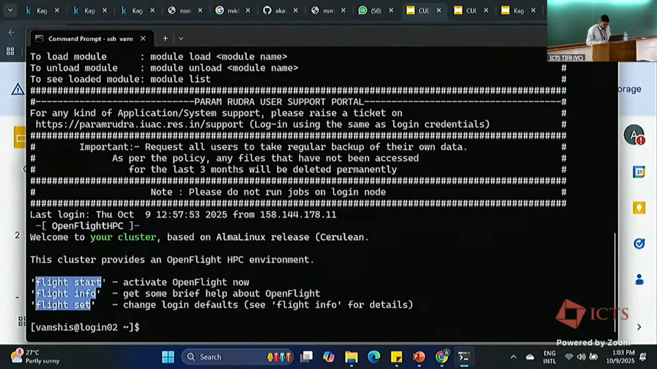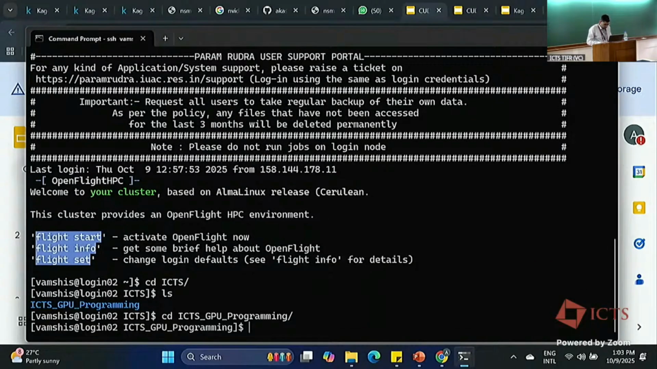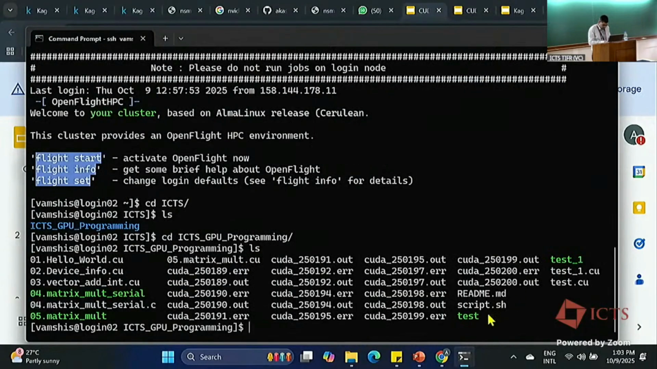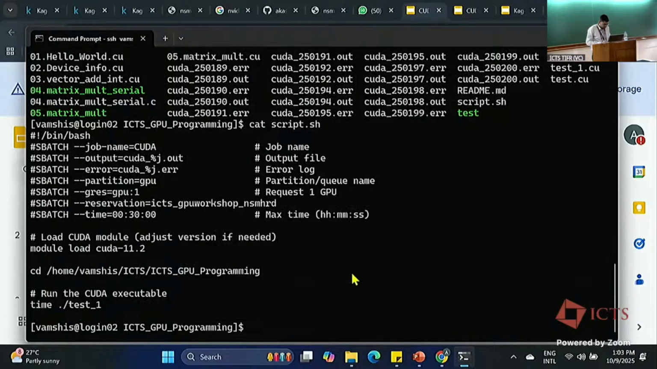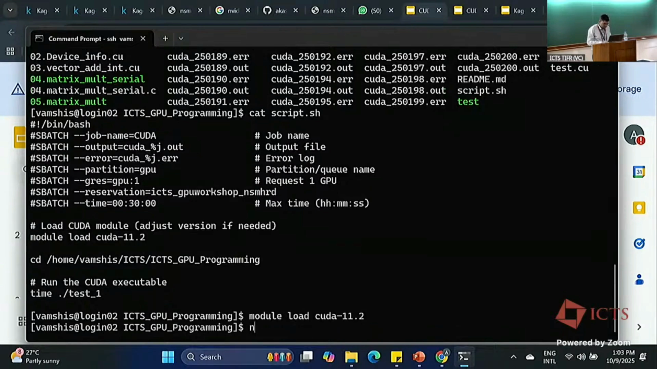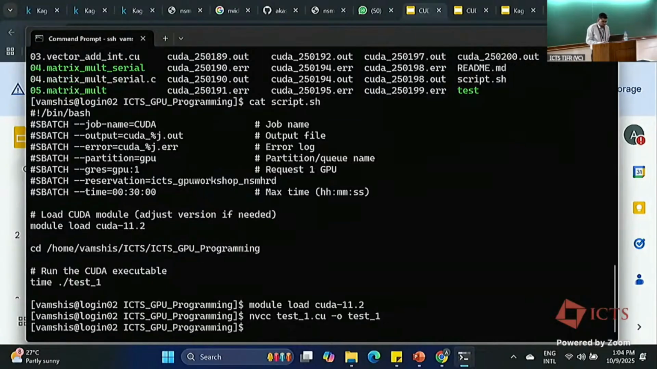So here, ICTS programs, then cat script.sh. Loading, then the same command, nvcc, then I have one file test1.cu, then -o, executable name. So here it is successfully compiled. Then what I have to do to execute that file on the GPU compute node.